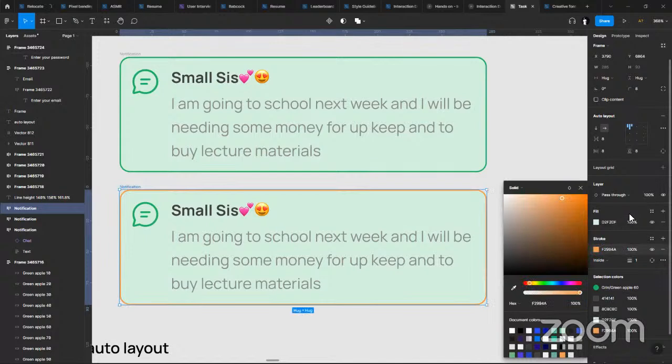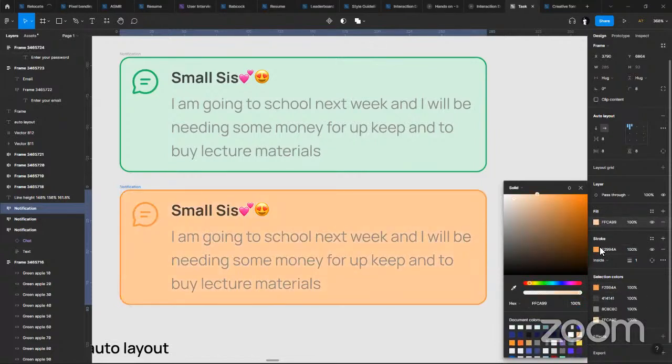Since we have this here already, then this one. Also this one, detach. Pick orange. All right, so for this fill, I'm going to pick this, and I'm going to make it soft, a little.